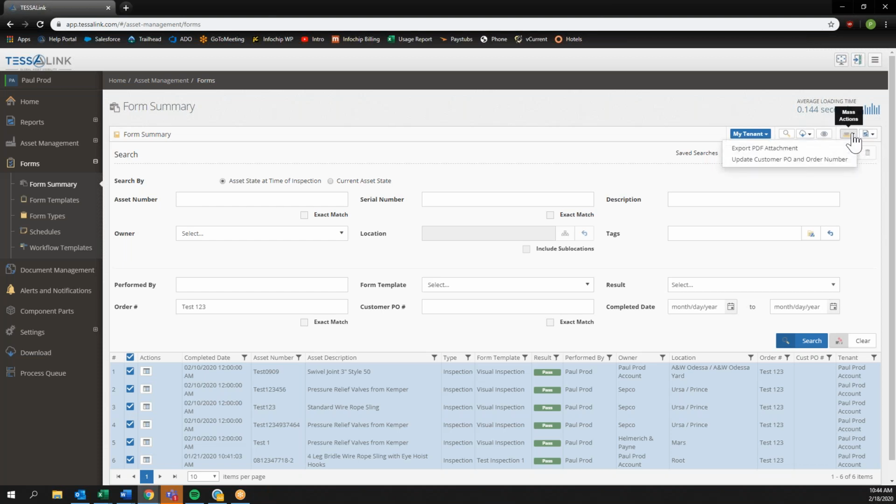The other thing I can do is mass action, and I can export this as a PDF all into one document, or I can update the customer PO number or order number. So for instance, if it was originally test 123 and I later realize, just a second. Sorry about that. If I later realize that this shouldn't be test 123, that was a typo, it was supposed to be tests with an S on the end, 123, I could update that number right here and just use that update customer PO and order number.